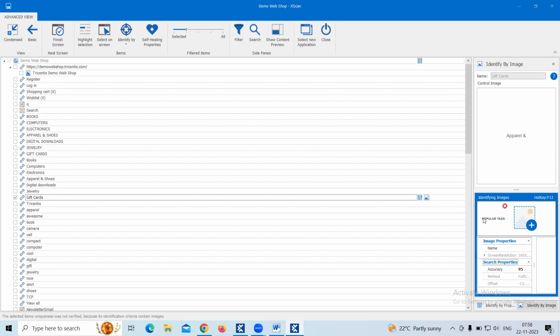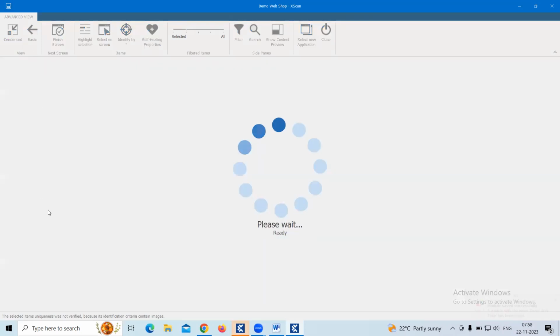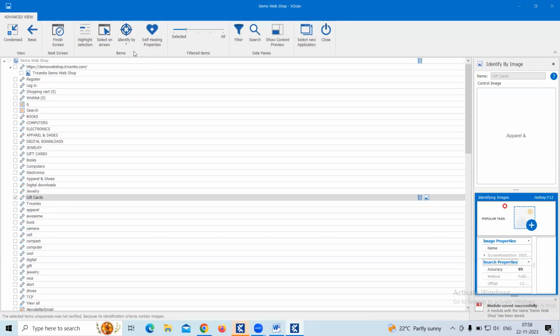You can see here how the image is taken. So Tosca identifies this image first. Then based on the image, based on the coordinates, it will go to the control. So like this, identify by image will work. And I saved it. Every time you have to save and close it manually.